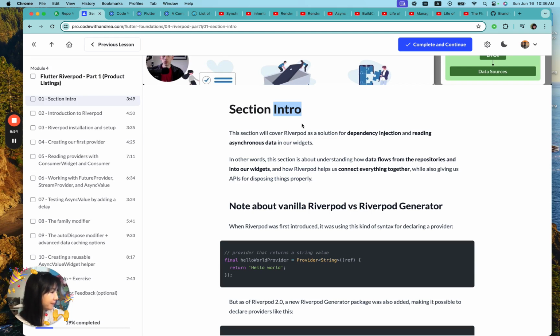Then we will focus on how to read asynchronous data and learn how to work with StreamProvider and AsyncValue as an alternative to StreamBuilder and AsyncSnapshot. It's mostly just some slides. AsyncValue helps us reduce boilerplate code when mapping different data, loading and error states to the UI.